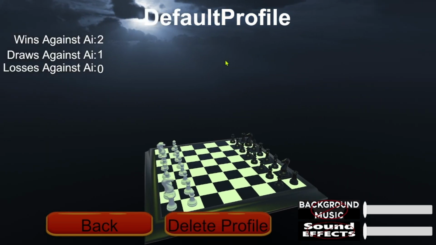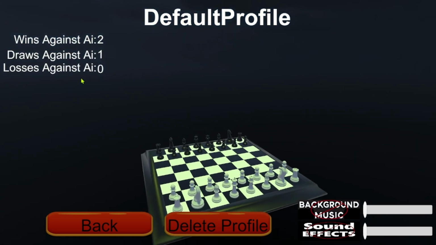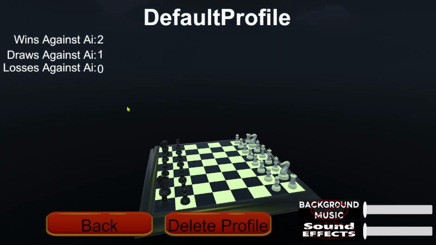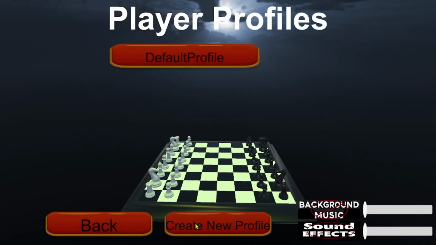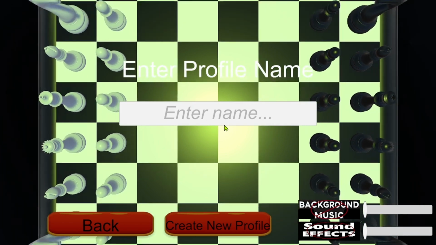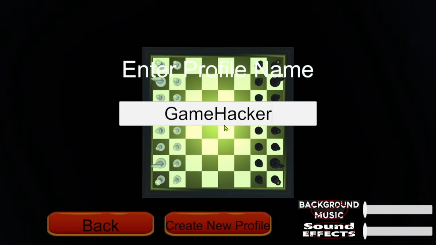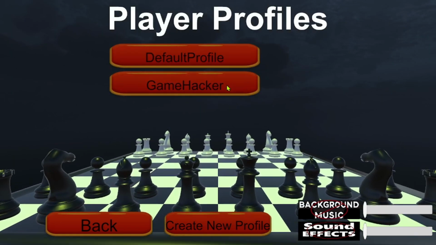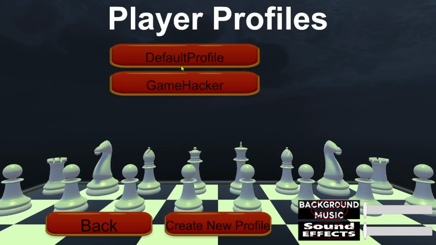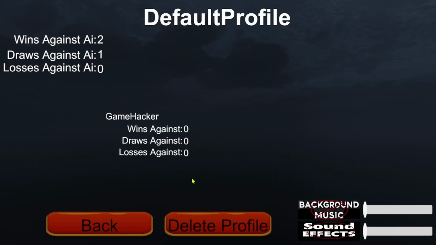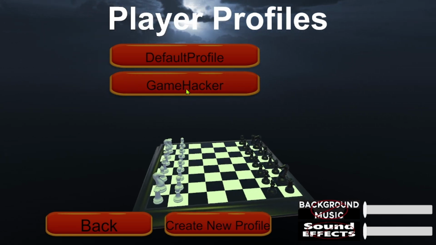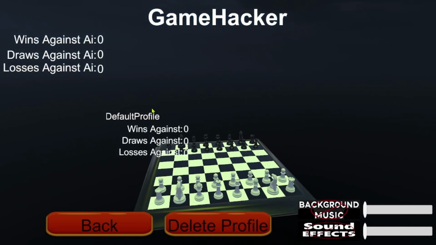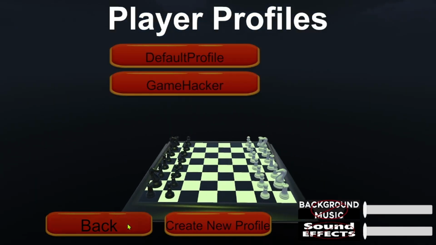So if we view the default profile, we can see we have a record here, the wins, draws, and losses against the AI. There are no players, so let's add a new player. You can do that by creating a new profile, and let's just recreate the cool GameHacker profile. So now GameHacker's here. Let's go back to viewing default profile to see what happened. So now we can see that he has a clear slate record against me, GameHacker, and GameHacker the same against him and against the AI, since he's now a newborn child.